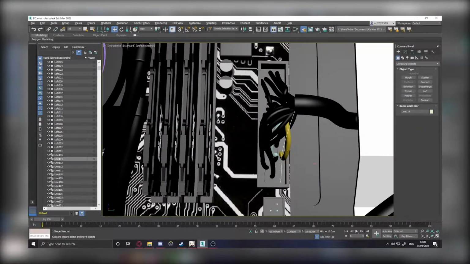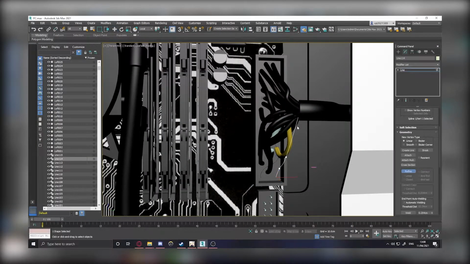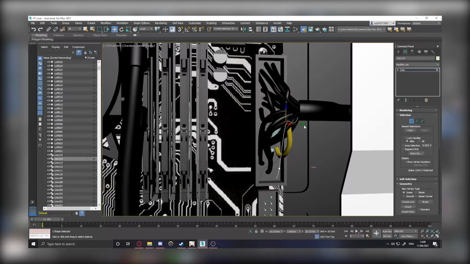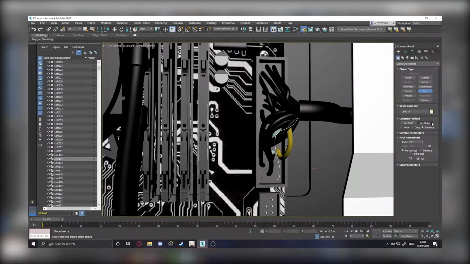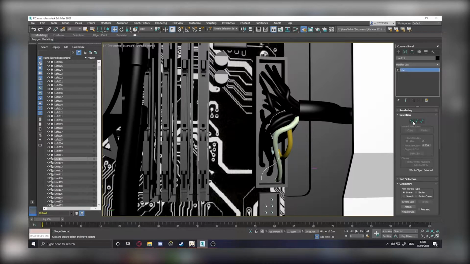I'd create the path to the best of my ability, then loft a circle across it. I would then see where the pipe and cables were positioned and adjust the thickness of the pipe, or move the vertexes to make them as smooth and natural as possible.